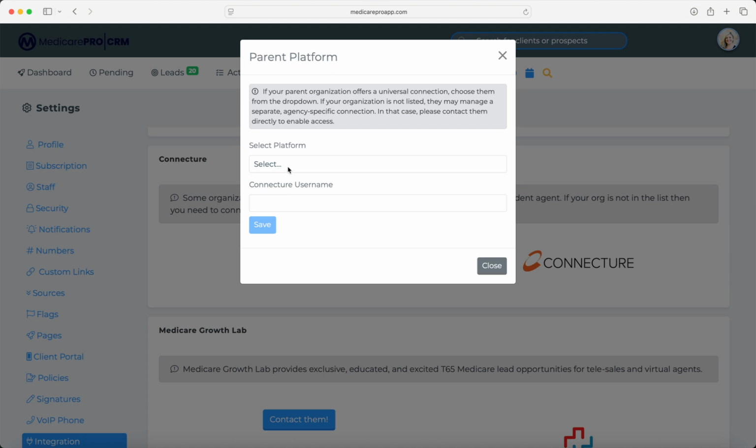Similar to Sunfire, Connecture has the same type of setup. So you're going to come in here, you're going to select the parent organization that you do work under. There is the ability now to connect with Plan Compare Edge for agents, the newer platform that they have released. So if you're using that, you're going to want to select Plan Compare Edge from the dropdown.